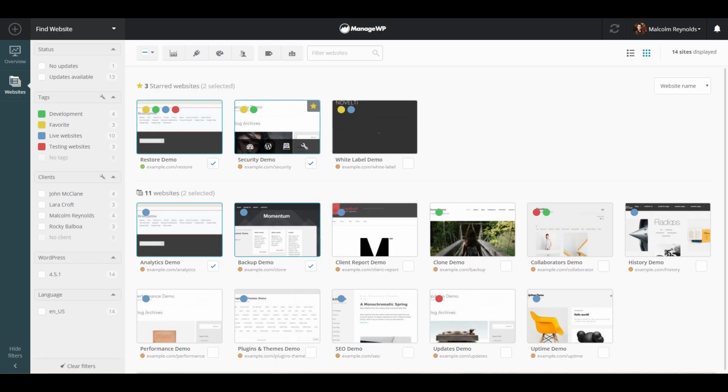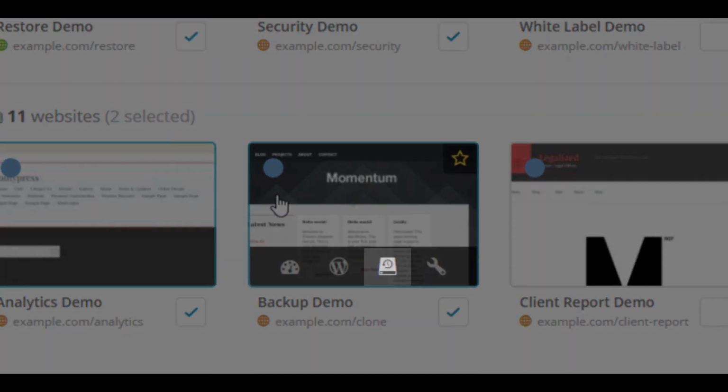How to back up your WordPress website. Backing up your website is an important job in managing your WordPress websites, and ManageWP makes that job a whole lot easier. Having a reliable backup tool helps you keep your website secured.